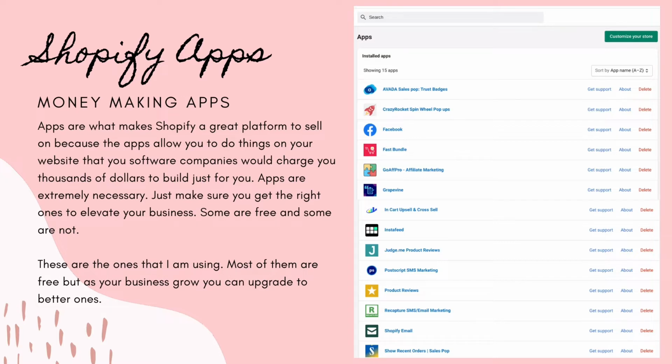Okay. So you download apps basically to integrate with your store. All the apps do different things. So it allows your website to have different functionality that's going to basically set you up for success. They are extremely necessary, okay? But you got to get the right ones to elevate your business. Some of them are free, some of them are not.